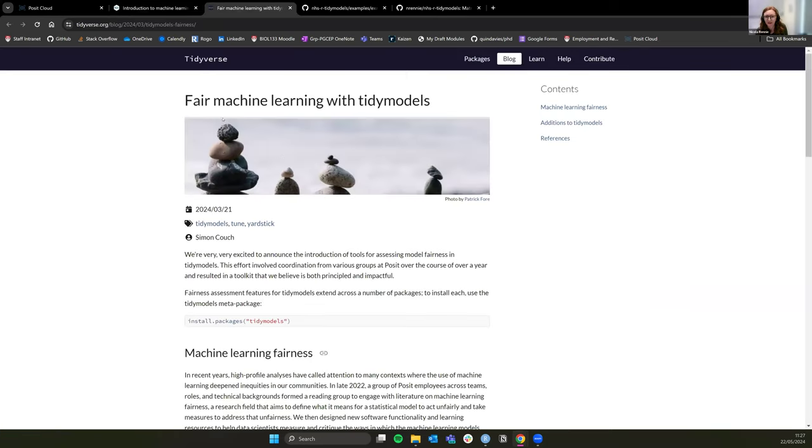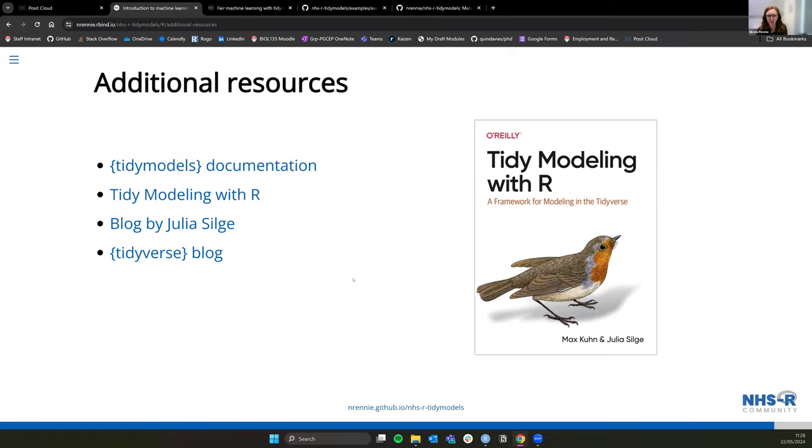I wanted to highlight this blog post because it comes back to the previous slide about evaluating models. Today we've essentially looked at which model gives the most accurate predictions, or the best area under the curve. But looking at whether machine learning models are fair is also really important, and especially important in things like healthcare. One of the recent developments in tidymodels is metrics for fairness. So you can choose a model not necessarily based on how accurate it is, but on which model is the fairest. This is quite new, in the last just 2 months. If there are any big updates to tidymodels, there tends to be a blog post on the Tidyverse blog.